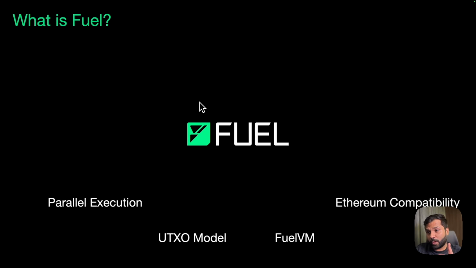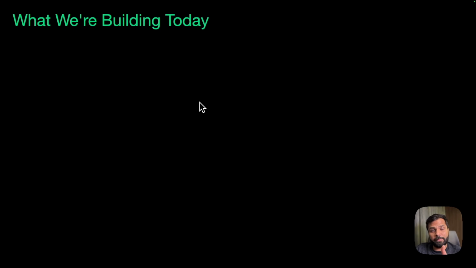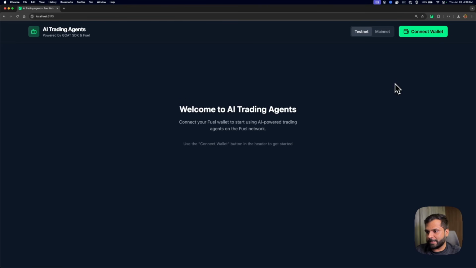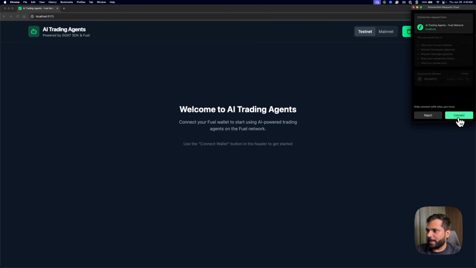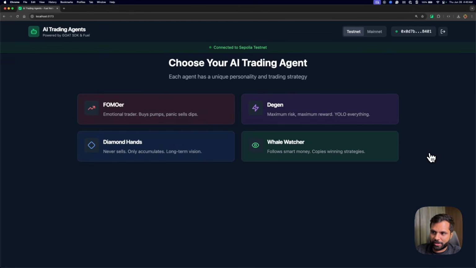Now let's see what we will actually build today. We are going to build this AI agents platform, which is not just any other platform. You will get access to multiple AI agent personalities, or I should say traders' personalities, like FOMOer, who is an emotional trader who buys pumps and panic sells dips. Degen, who maximizes risks and is always going for those 100x yields. Diamond Hands, who always accumulates and never sells. And Whale Watcher, who follows smart money moves.